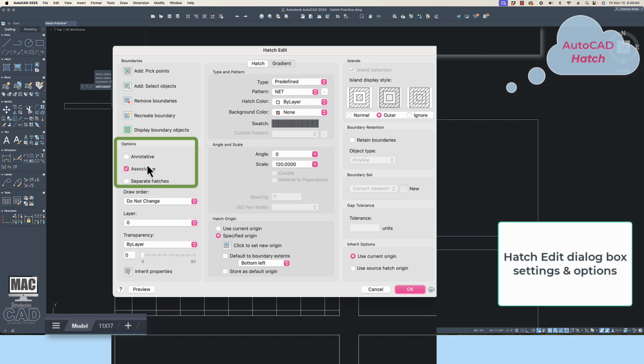Associative, which means that the hatch pattern will be an editable group. This feature enables the hatch to automatically update as the boundary becomes redefined. The last feature in the options category is separate hatch. This is useful if you have one large hatch pattern that needs to be broken up into smaller areas.